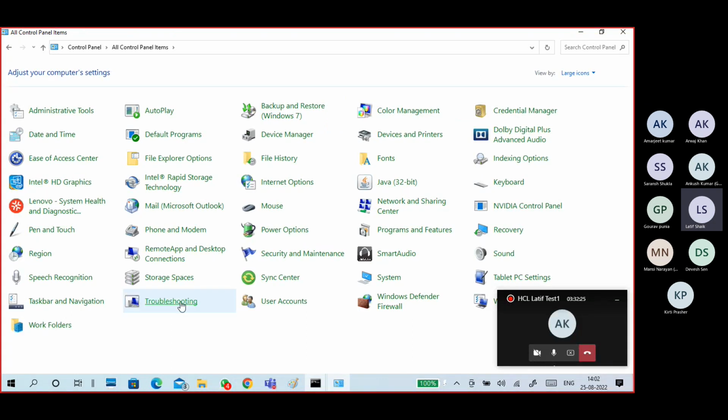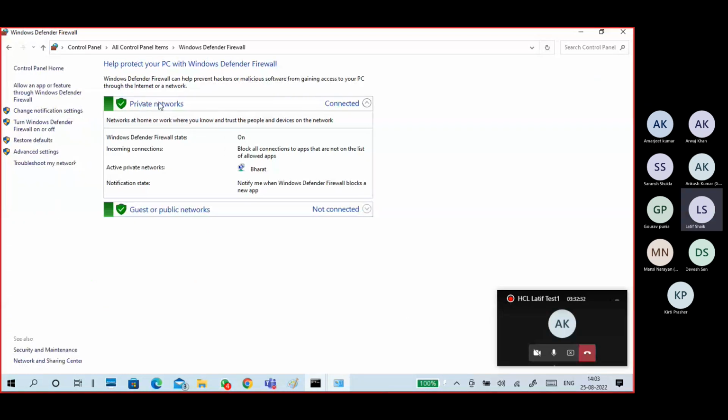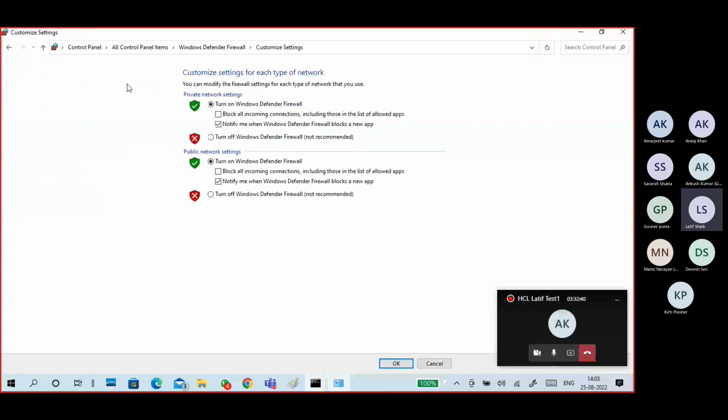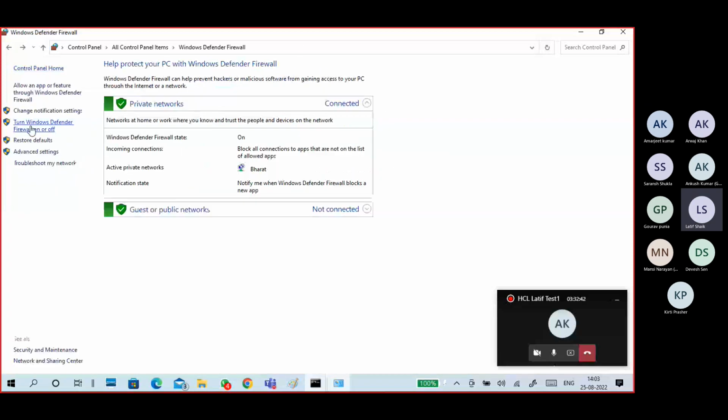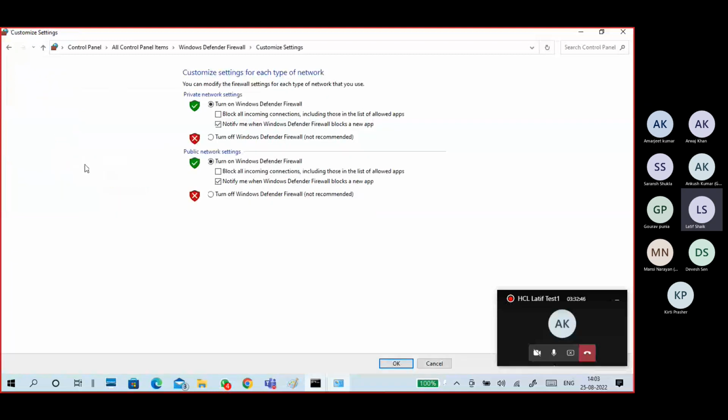I showed this, how to troubleshoot that kind of thing. So you go to the Windows Defender firewall. The firewall is on, so we can't do it. Either you have to turn off the firewall. So go to this option, turn Windows Defender firewall on or off, and turn off the firewall. But it is very dangerous.